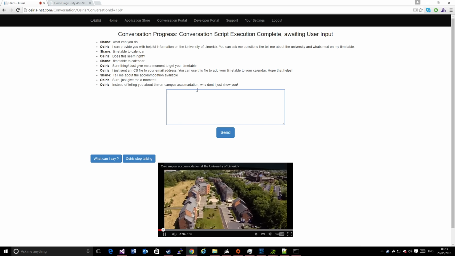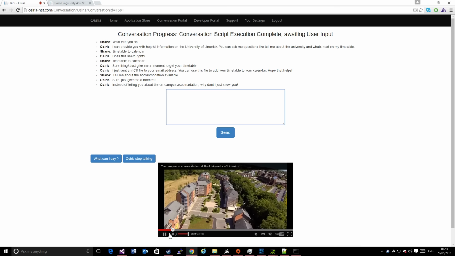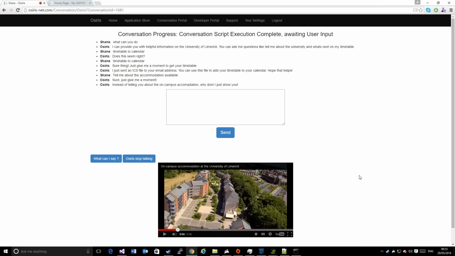Instead of telling you about the on-campus accommodation, why don't I just show you? So you see what happened there? It actually brought up a YouTube video to show you about the accommodation instead of telling you about it. So you can build scripts and knowledge-based applications that users can interact with in conversations, and have your application do interesting things like show YouTube videos, send text messages, send email addresses, etc.